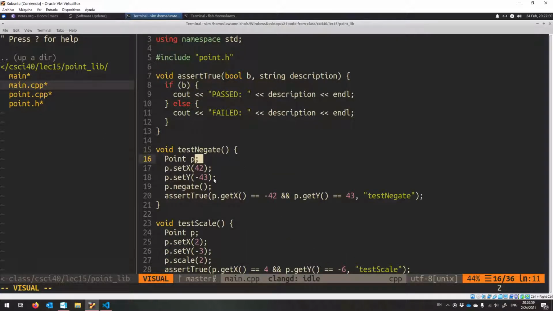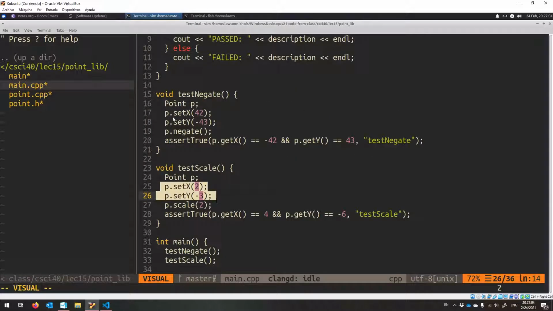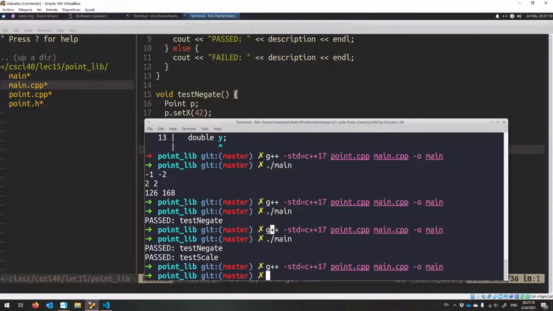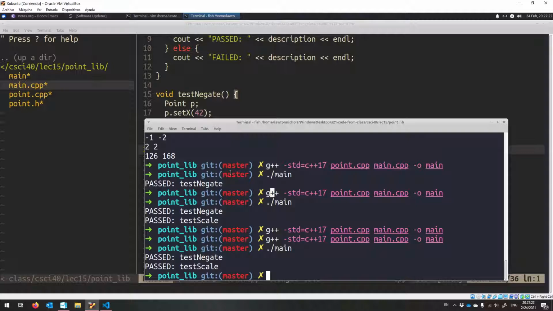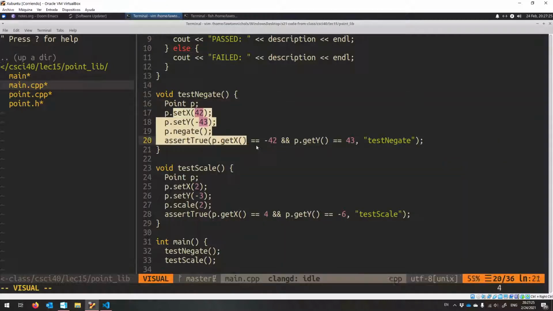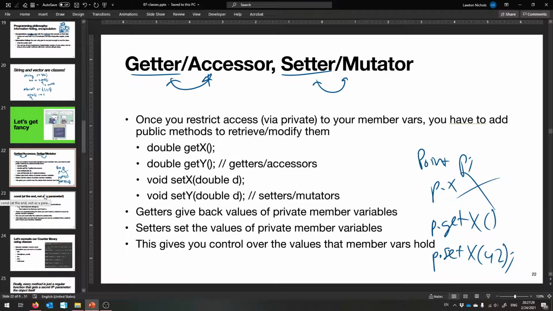And so everything's still the same. That's the beauty of it. Everything is still the same, but now I'm using these setters and the getters outside of the actual class. Okay? Hopefully that makes sense. This is going to set x to be 42. This is going to set y to be negative 43. Negate's still a public method. We can get the x, we can get the y, and still test them. Okay? And so everything should still be the same. Yeah, our tests still pass. It's just a different way of writing things. Okay? That's the idea. Just a different way of writing things.